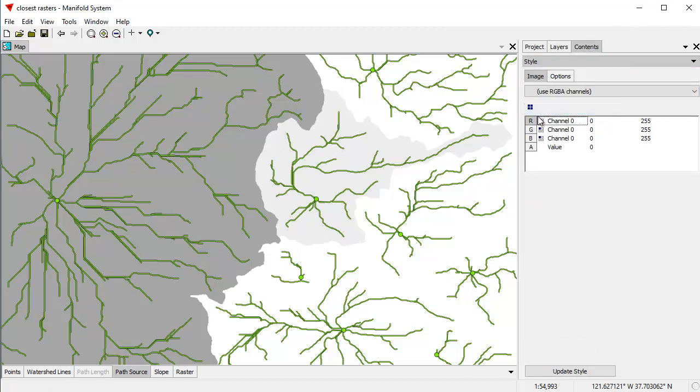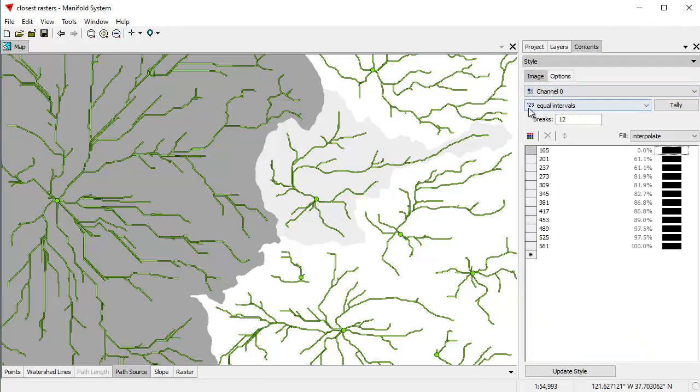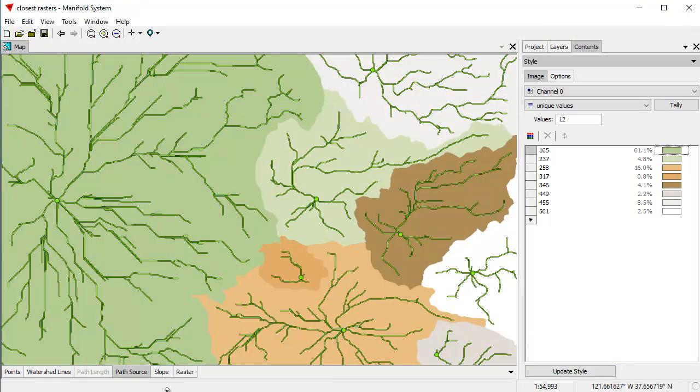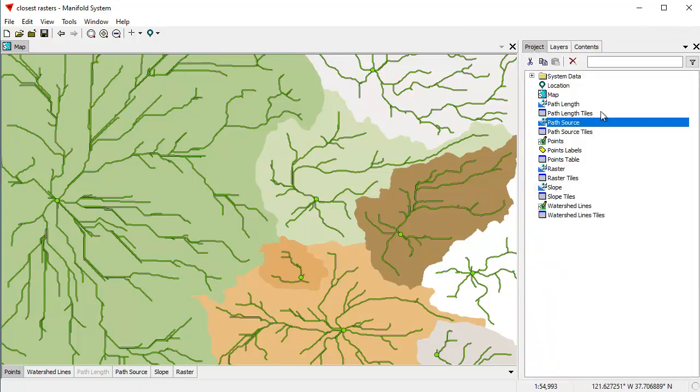And let's change the style. Again, we're going to use channel 0. And for this one, I think I'll use unique values, and we'll use the altitude update style. And what the path source does, by the way, let's add some labels here for the point values.